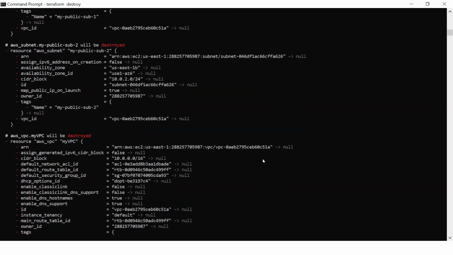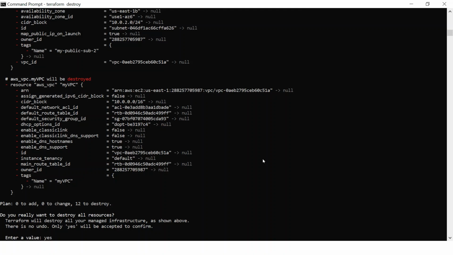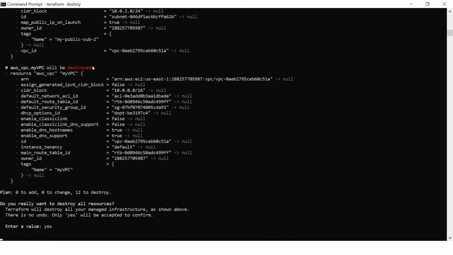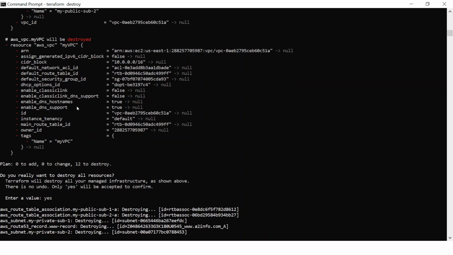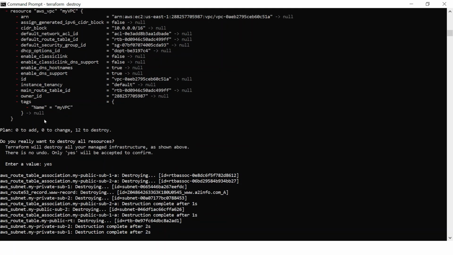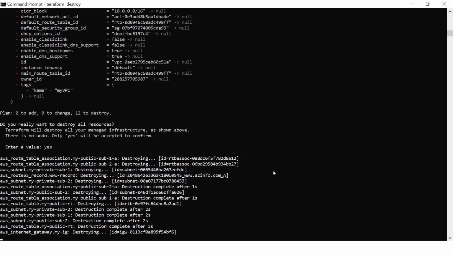This will cost, so make sure you are destroying that resource as soon as possible, or whenever your demo is completed and after your understanding.